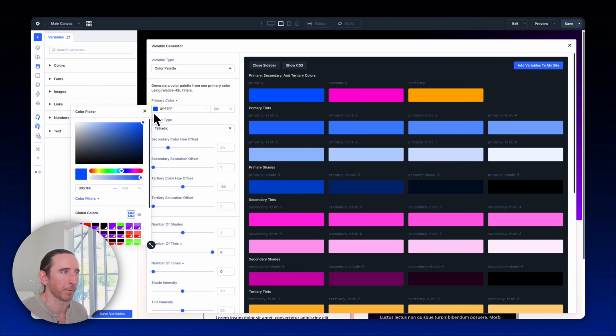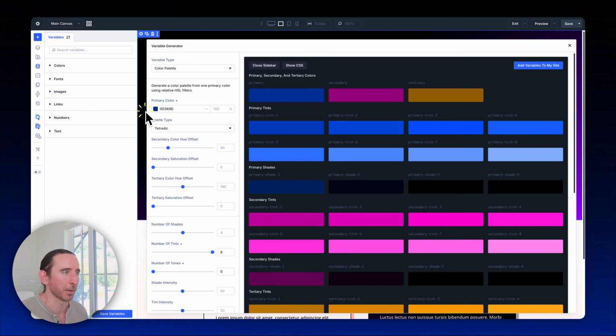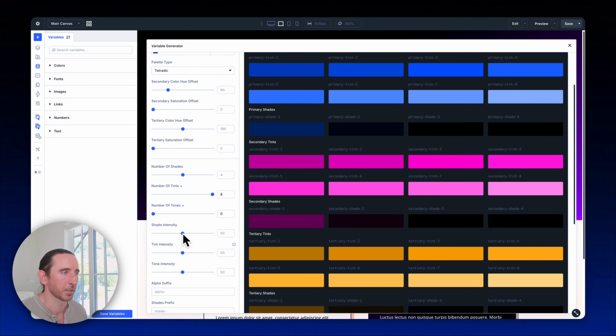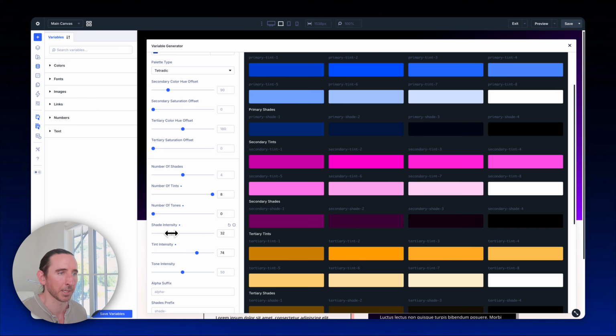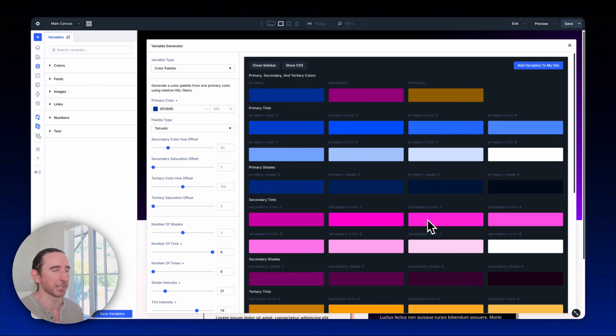So for example, if I was using a pretty dark color, then I might want to make my tints scale towards white a little bit more quickly so that I get more variation. You can see the variation changing here. And since I have a dark primary color, I might want the shade intensity to scale down more slowly to get more variation in those shades. So you have tons of options here, and when you're done, you can just click add variables to my site, and then your whole website's color scheme is going to adapt to these new color variables, assuming that you built your website with them in the first place.